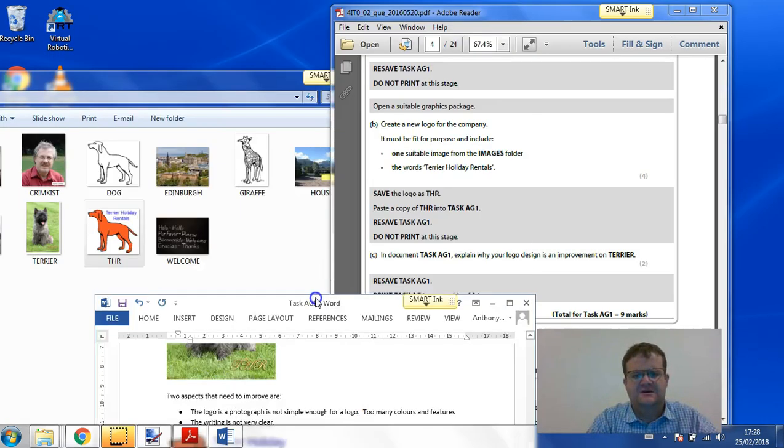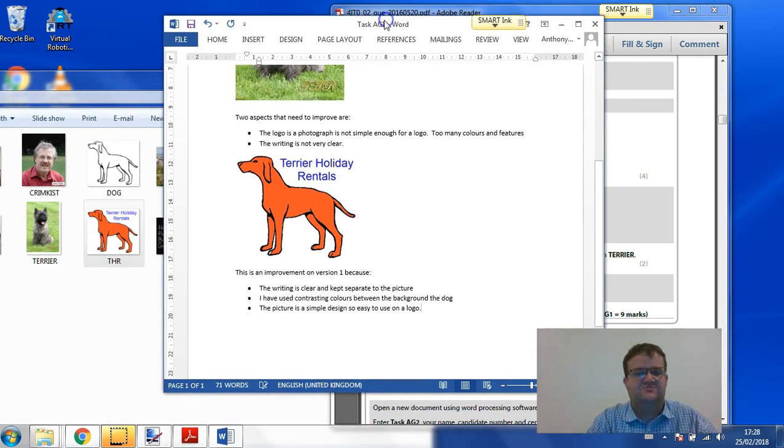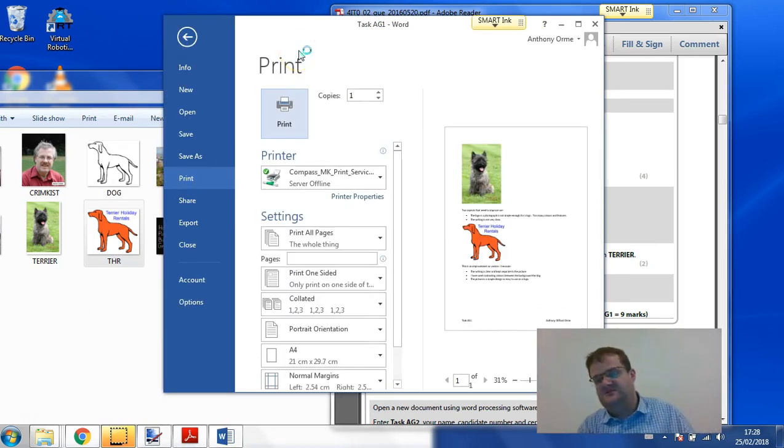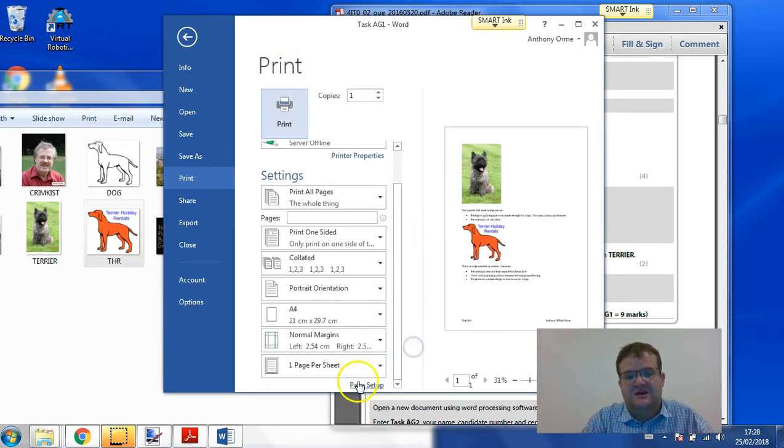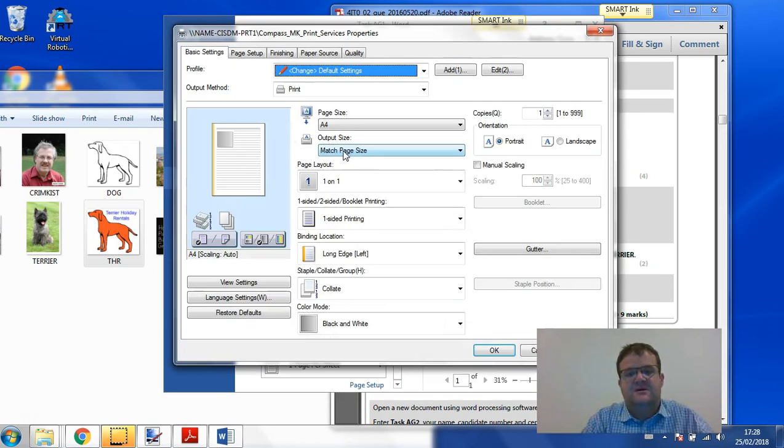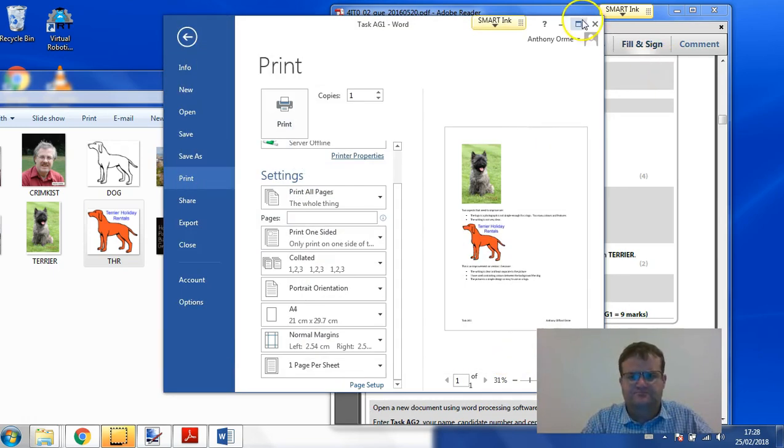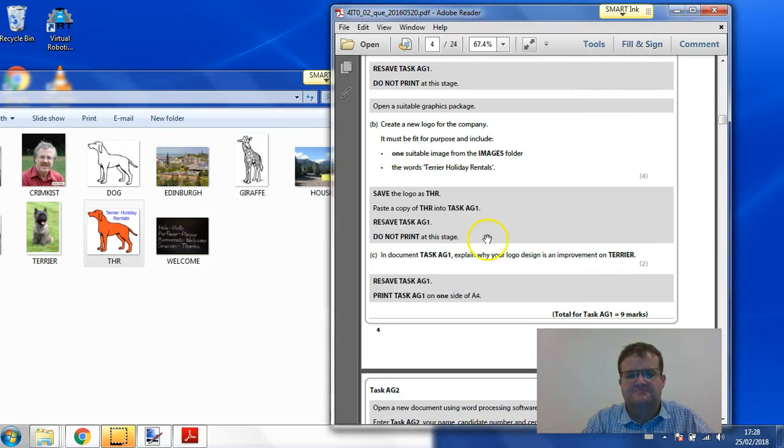Very simple there. And finally it says resave and just print, so we just Control S and then Control P will print it. If I do need to see the colour, just go to printer setup and select colour here and it will print. I'm going to close that.